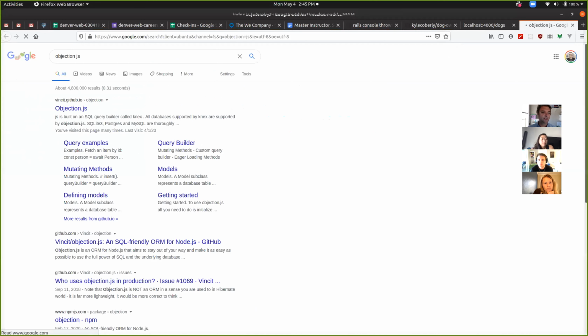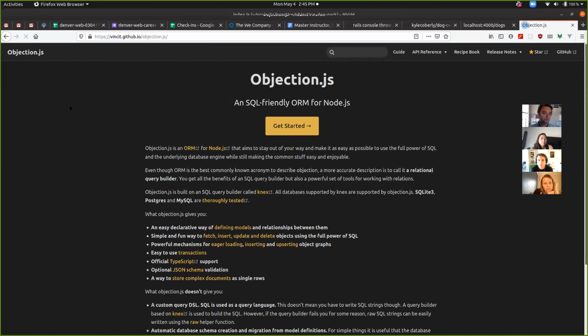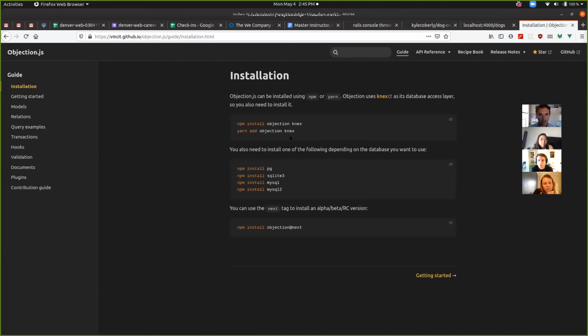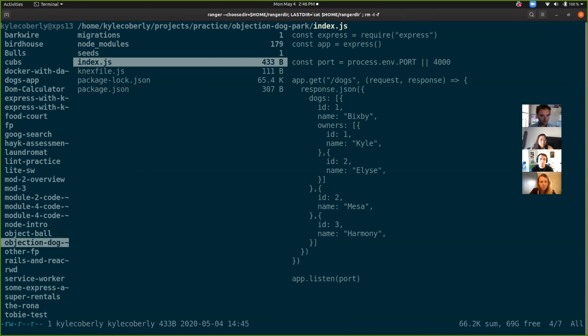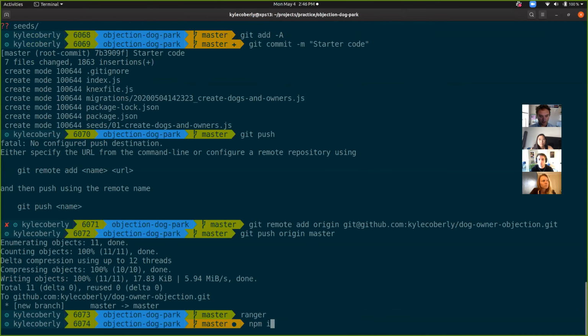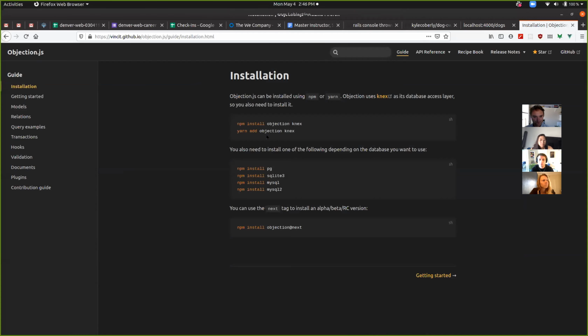We go to the Objection docs. We go to get started. This tells us we need to install objection and knex. Well, cool. We already have knex installed, so we want to npm install objection. So do this one with me. npm install objection. Cool. And then same thing with these drivers. We got them already.